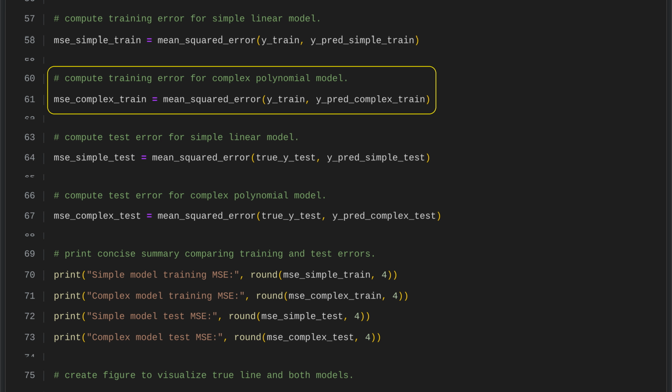We now compute the training error for the complex polynomial model using the mean squared error. This measure compares the actual training targets with the model's predictions on the training data and averages the squared differences between them. The resulting value tells us how well the complex model fits the training data.